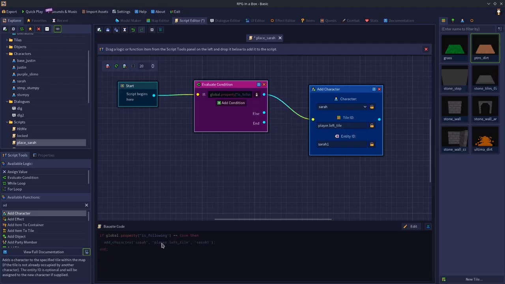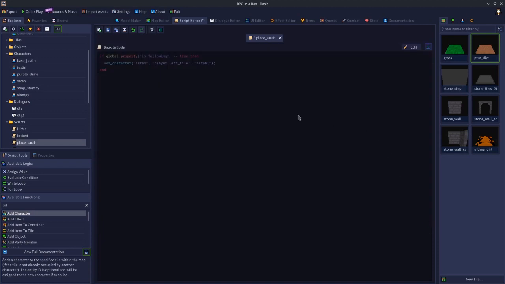Okay, so let's go into code view now. If global property is following is true, then add character Sarah. This shouldn't be a string, so be mindful of that. That's part of the issue with using the visual nodes, it doesn't always do these things properly. So let's delete the quotes. If global property is following is true, then add character Sarah to the player's left tile with the ID Sarah1.